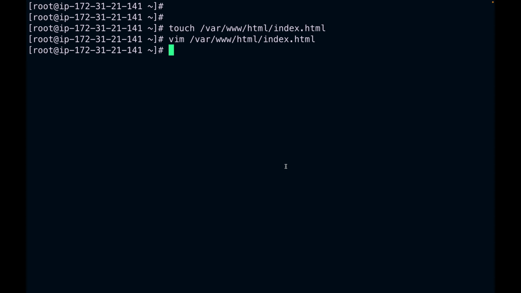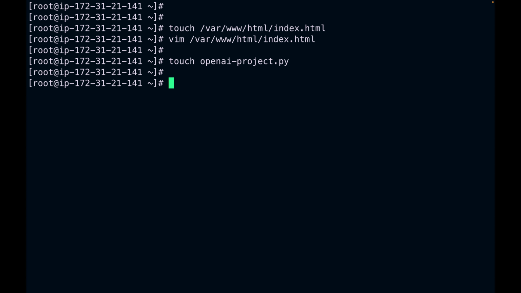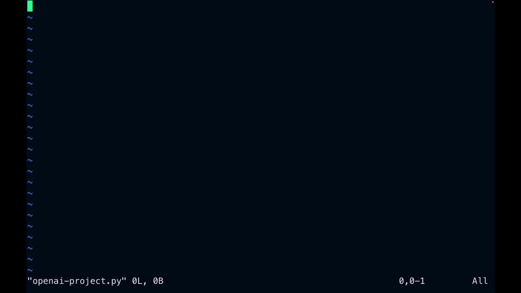The next step is we are gonna create a very simple Python script that will interact with OpenAI API. So I'm gonna create a script here. So let's say touch openai_project.py, and we're gonna open this script. So let's say from openai module, we're gonna import OpenAI class. But before that, let me save it.